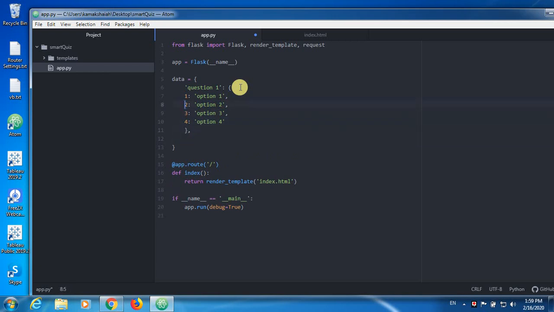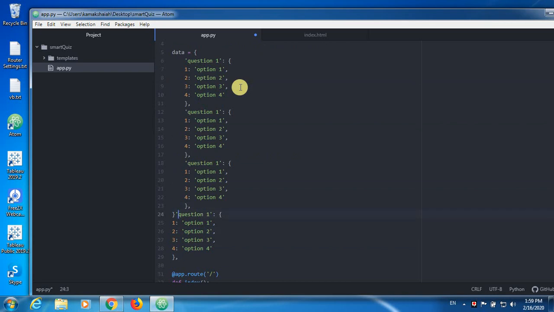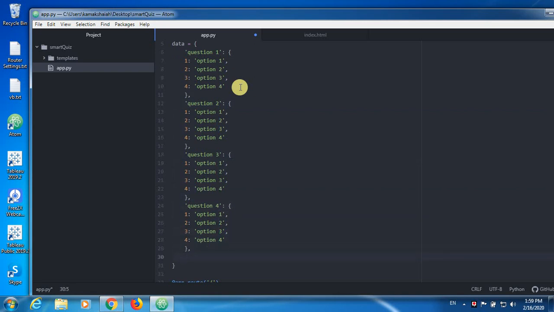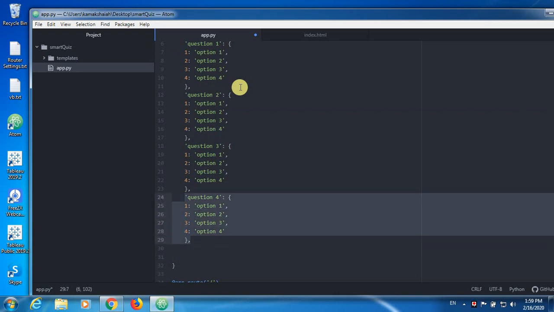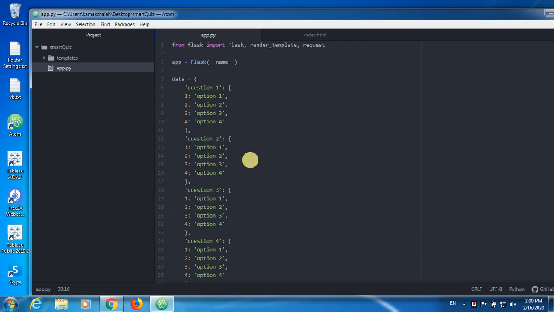And we are going to repeat this. I'm planning to have 5 questions. Sorry, I think something went wrong here. Now this is question 1, and this is question 2, question 3, and question 4. I think we need one more question. Question 5. And now the problem is I don't have the backend database.